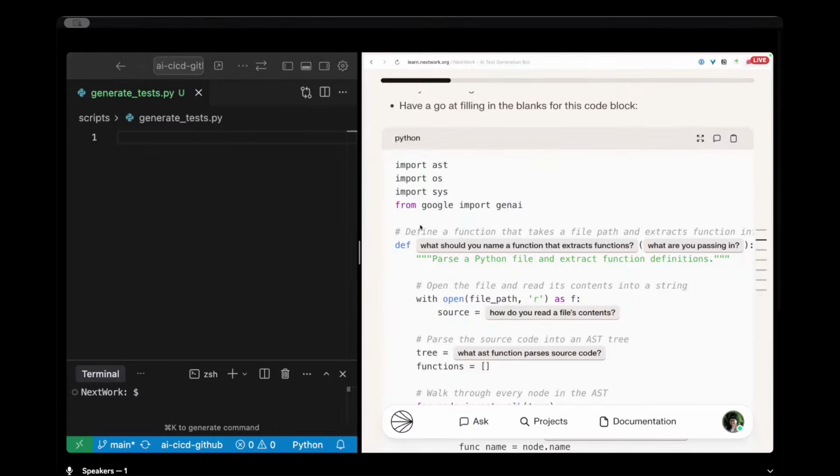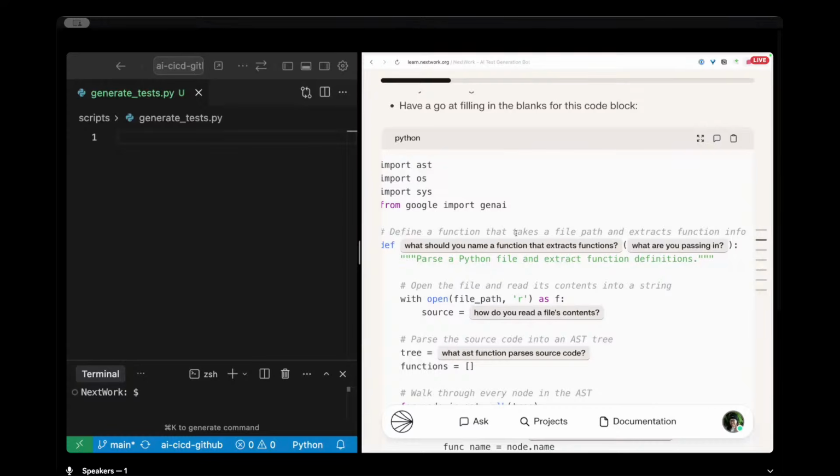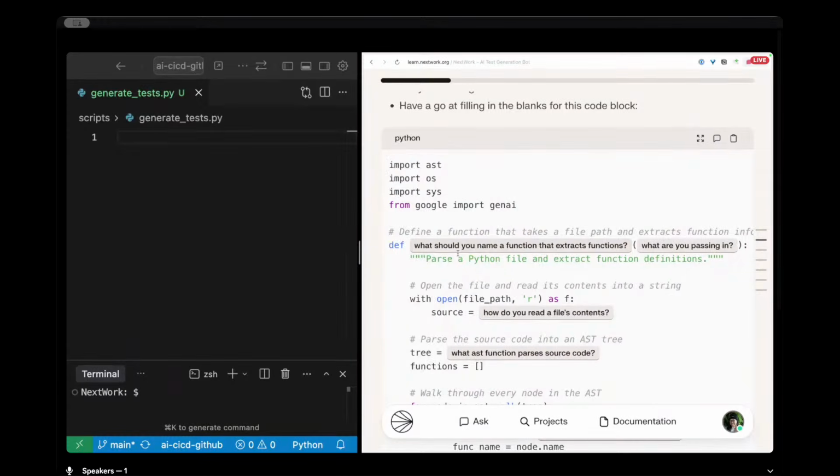First, we're going to define a function that takes a file path and extracts the function's information. So let's define it. What would you name a function that extracts functions? If it's really up to me, I would call it functionception. I don't know if that's appropriate today. What would you name a function that extracts functions? Honestly, extract function.